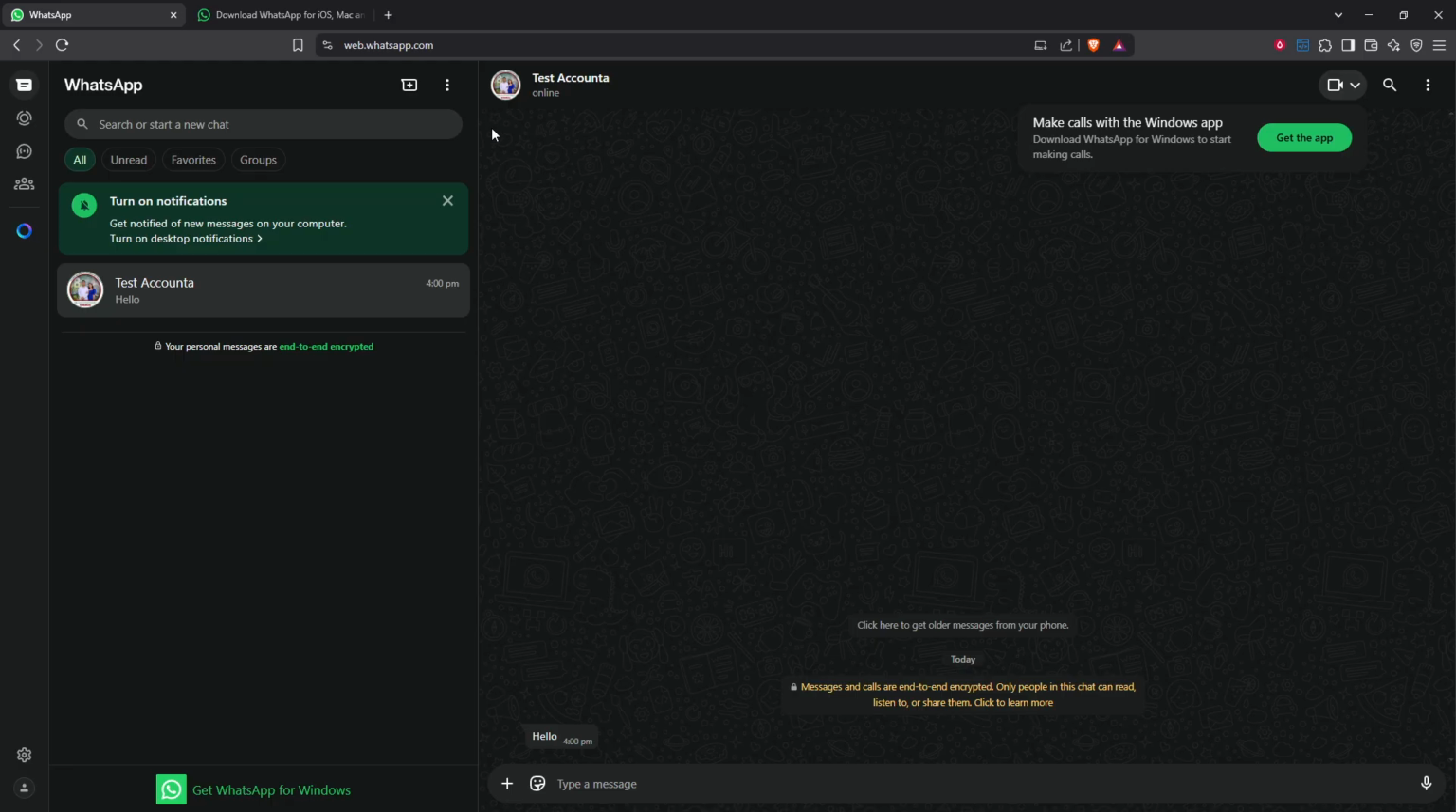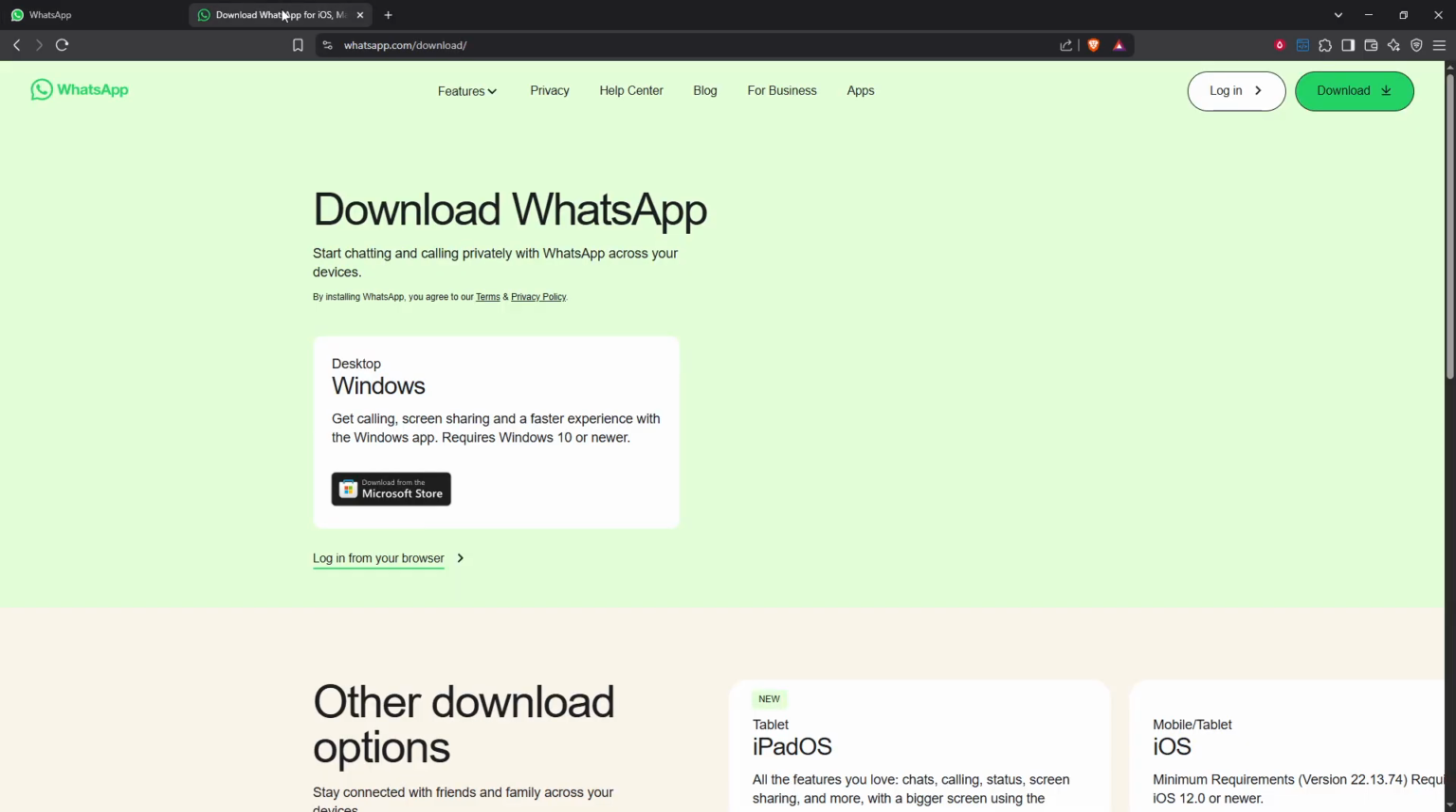To get started, you need to download the WhatsApp desktop application. Open your browser and head over to whatsapp.com/download. Once you're there, simply download the application appropriate for your operating system. Whether you're using a Windows PC or a Mac, the download process is quite intuitive. Just follow the prompts to install it. If you run into any trouble during installation, make sure your computer's operating system is up to date, as that could sometimes cause issues. Once installed, go ahead and open the WhatsApp desktop app.